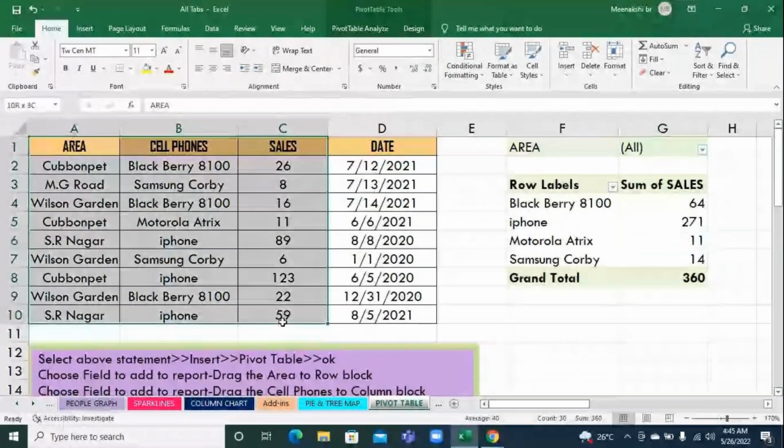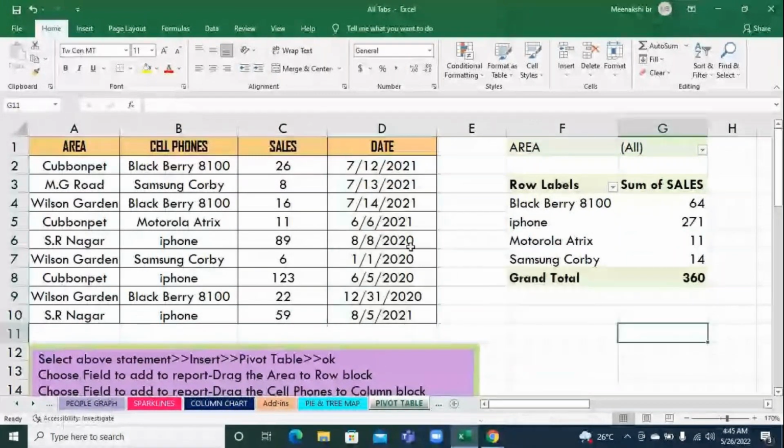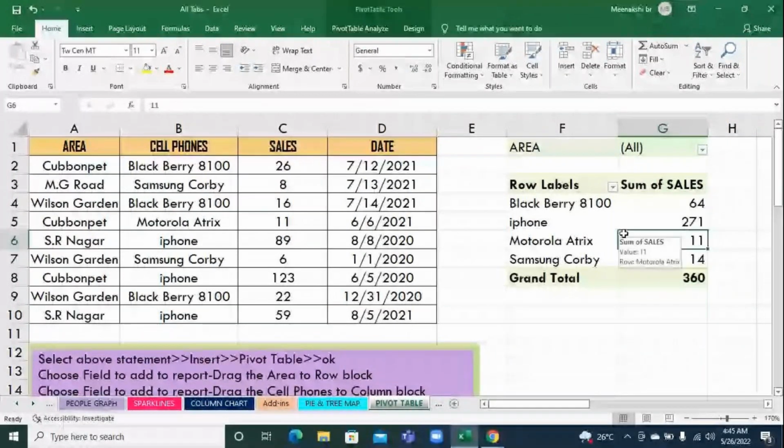We have not taken the date. Actually, now what I'm doing, I'm going to take it as date also. I'm going to include the date in the pivot table. How? I want to rearrange the data again.